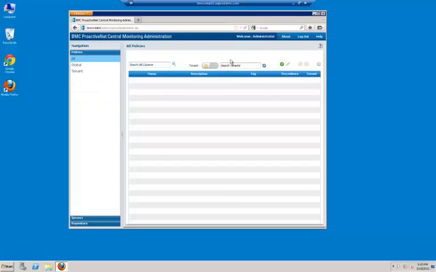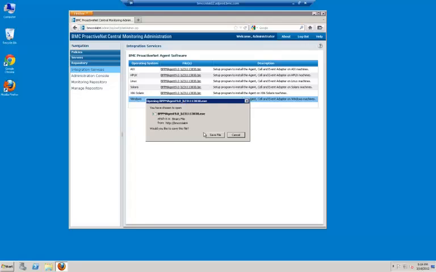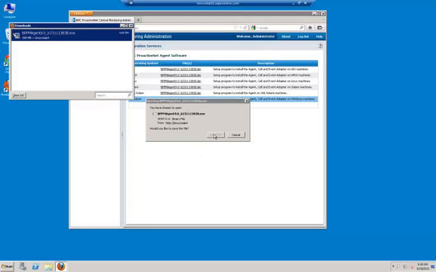After logging into the console, navigate to the repository drawer and the Integration Services section. The available ProactiveNet agent packages are listed. For this example, I'm going to install the Windows Integration Service. Double-clicking on the file will download the setup file for installation. Once the download is complete, double-click the executable to start the installation process.